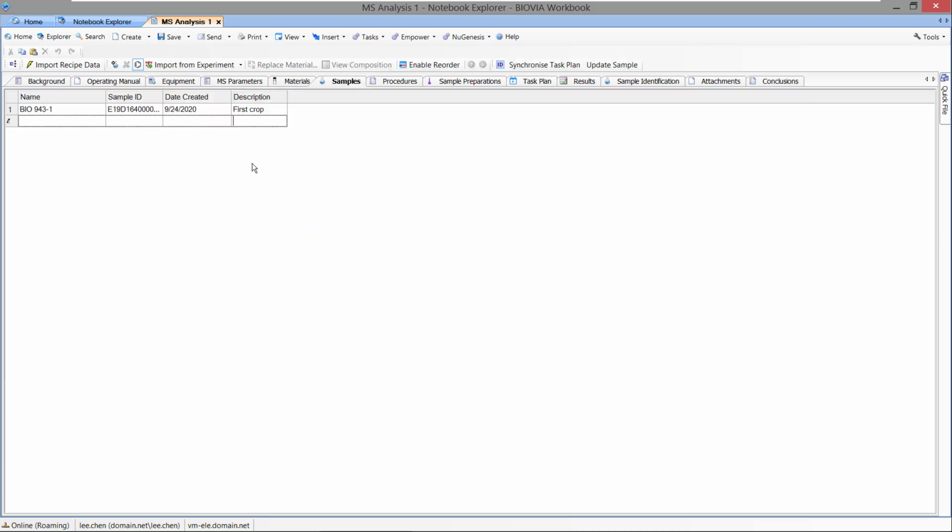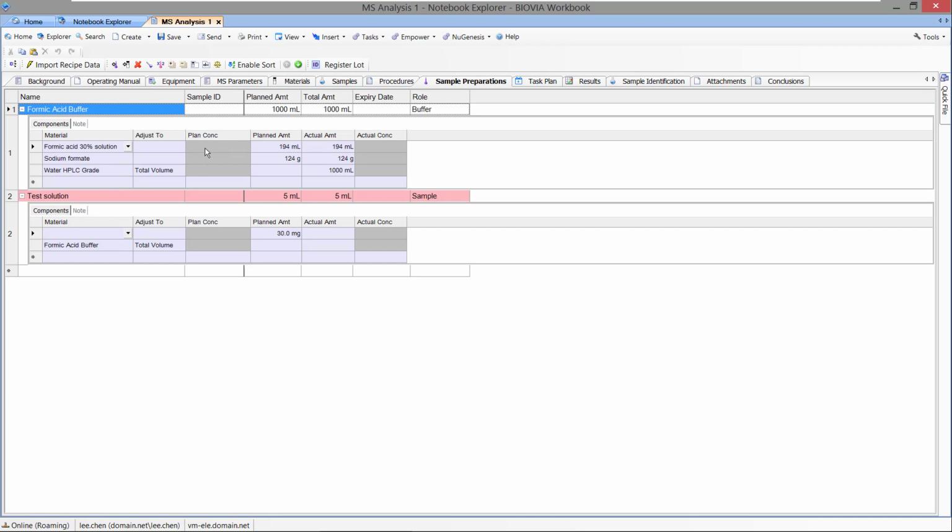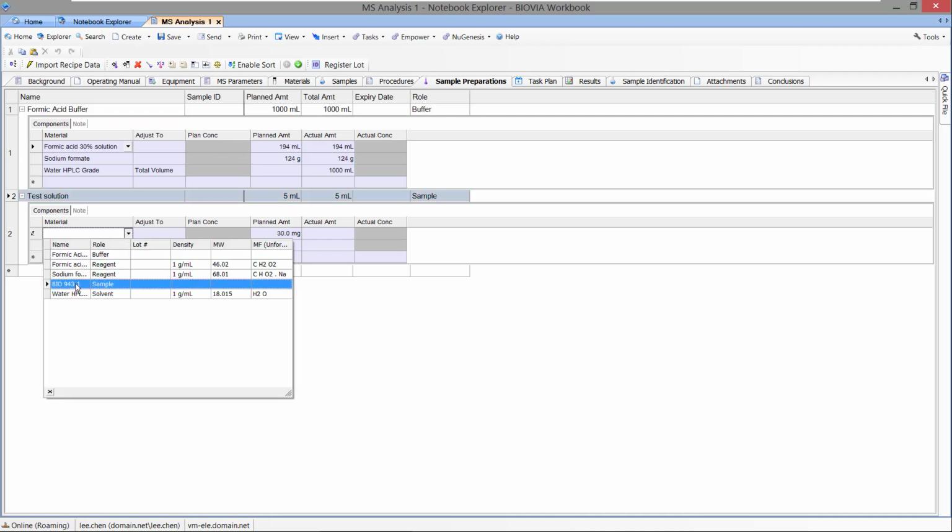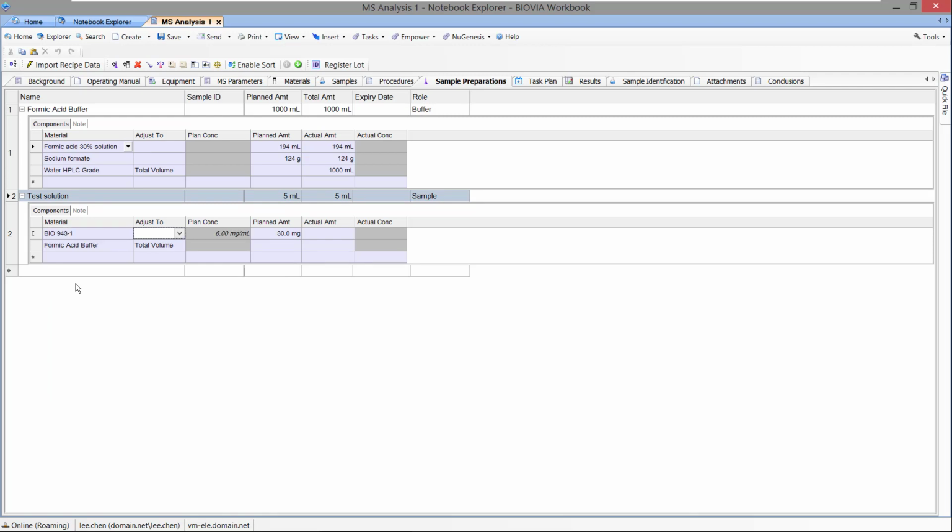That sample has also been pushed into my samples table of my experiment, which means that I can now start to use that in my various sample preparations and dilutions. I have already made up my buffer solution, and I want to incorporate my sample into my test solution. I can now go ahead, record how much I did weigh out, and continue to make up my solutions and dilutions until I am ready to actually analyze the sample preparation.